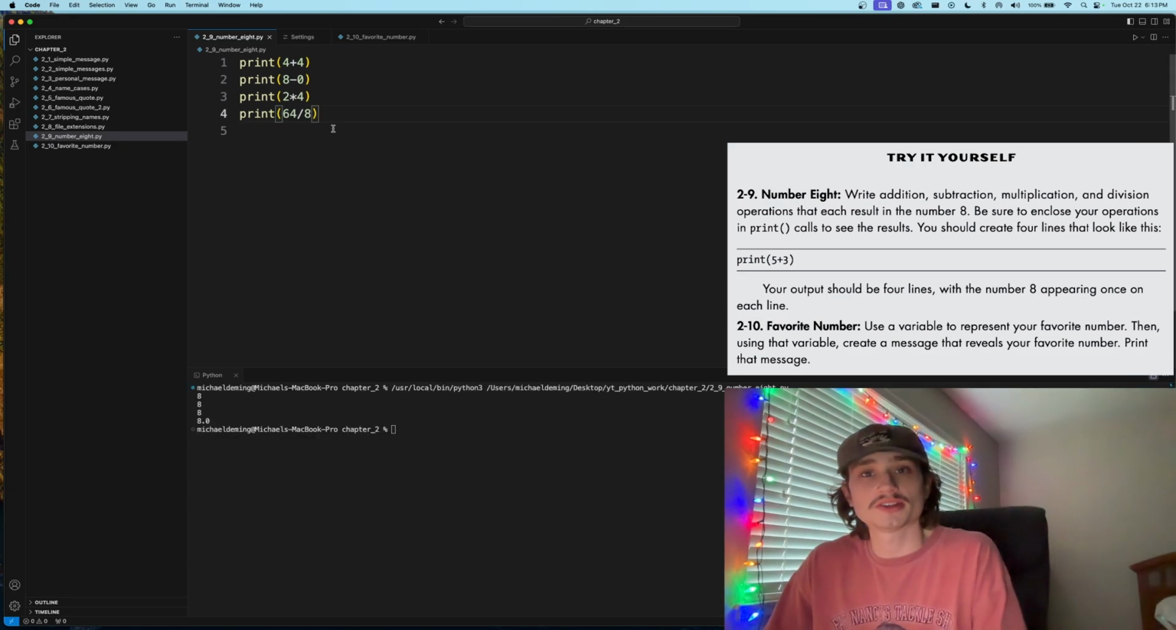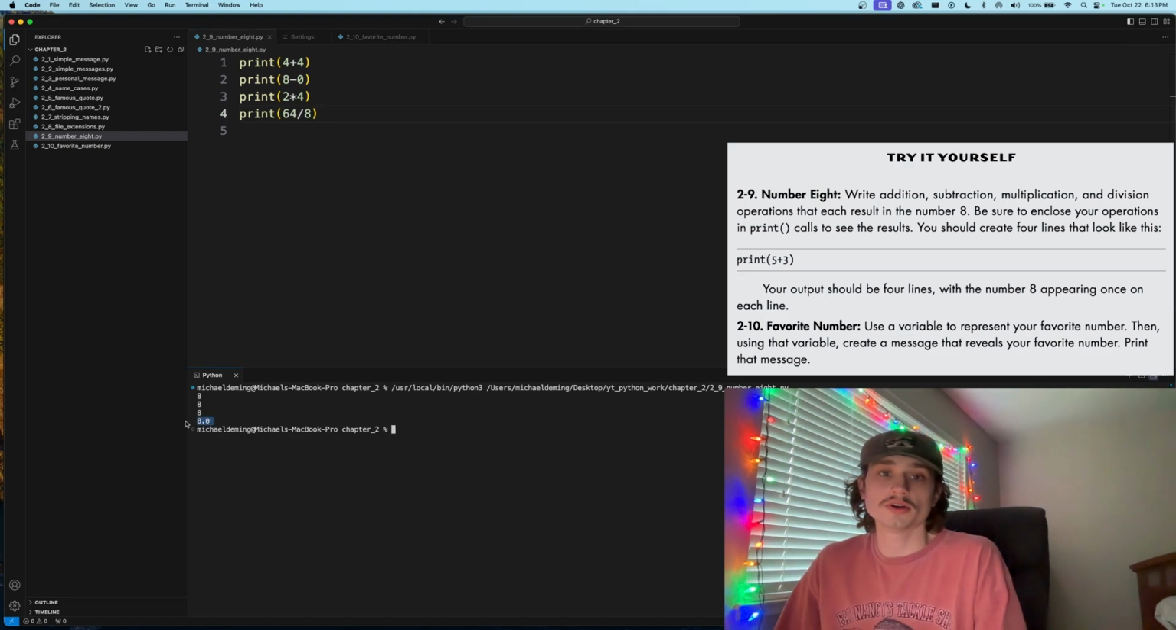It is important to note that the division operator returns a value in a float format rather than in an integer format like in the other three examples. Hence why 8.0 is received in the terminal.